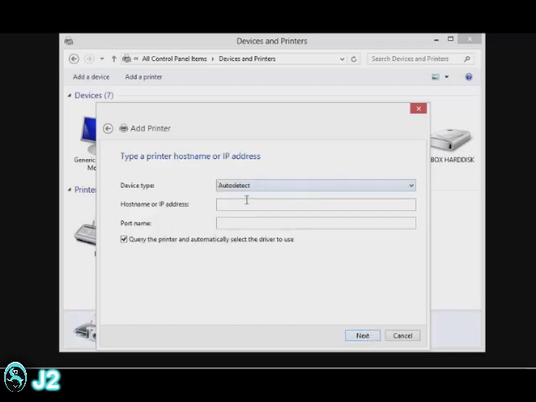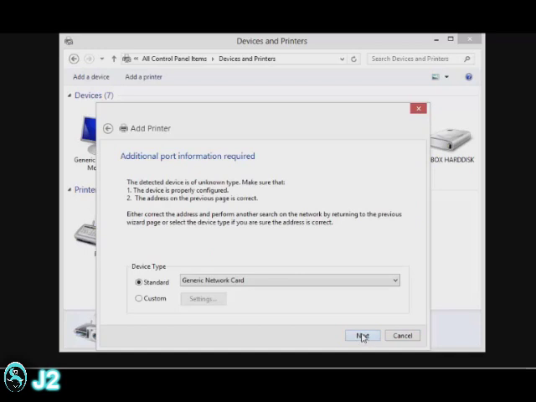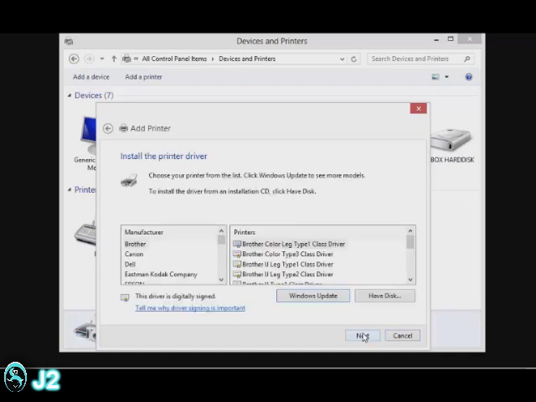And for device type, leave it on Auto detect. And for the hostname or IP address, this will be the IP address of your printer. And just click Next. And Next, and here it'll give you a list of printer names.